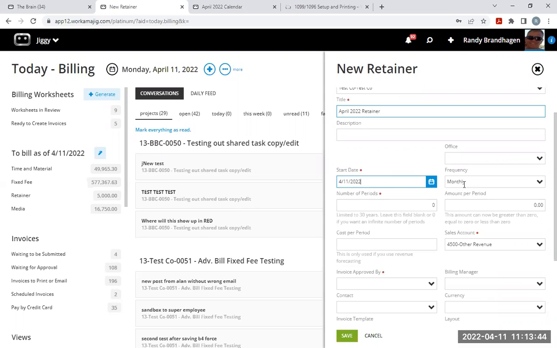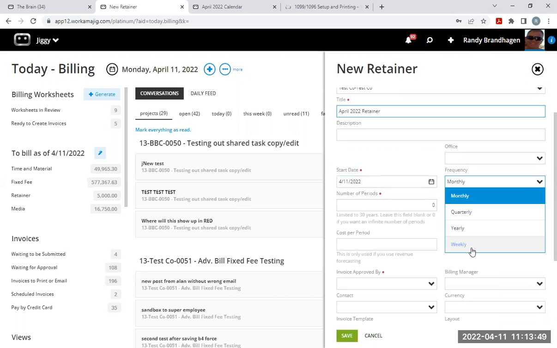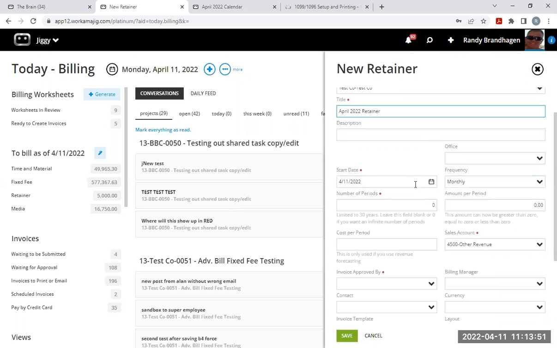How frequently are we going to bill this retainer? Defaults to monthly, but I could do quarterly, yearly, or weekly. I'll leave it on monthly. Number of periods, 1, 2 months, 6 months, I'll do 12 months. Amount per period, $5,000.